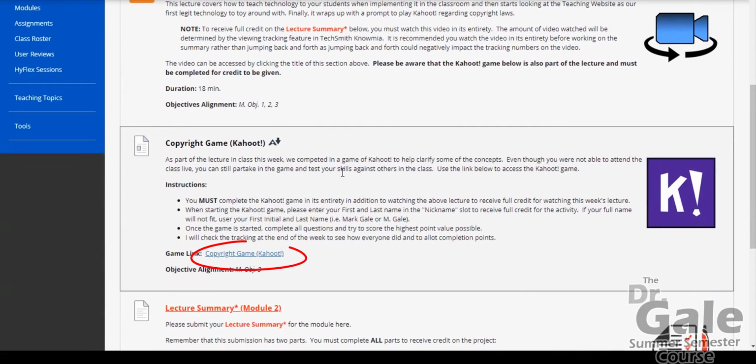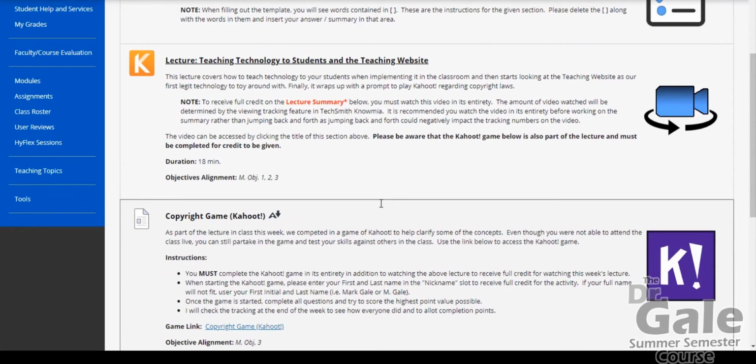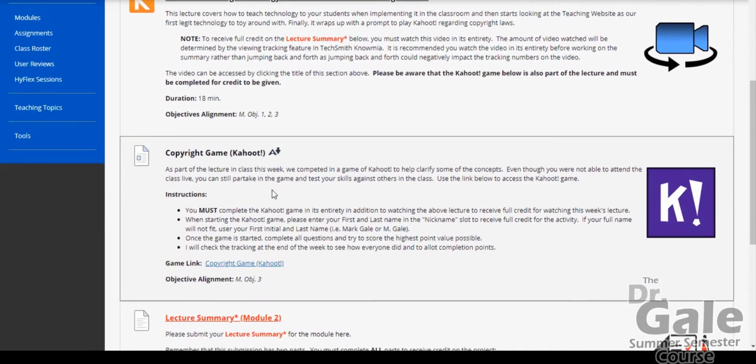There's also a Kahoot game to cover the copyright stuff in a more enjoyable way than me just rattling on about laws and things. So if you would go ahead and play the Kahoot copyright game and see how you do against your teammates. If you go live, we'll end up doing that live in the class. You don't have to play it. But if you don't make it to the live class, go ahead and hop in there and go up against your teammates.